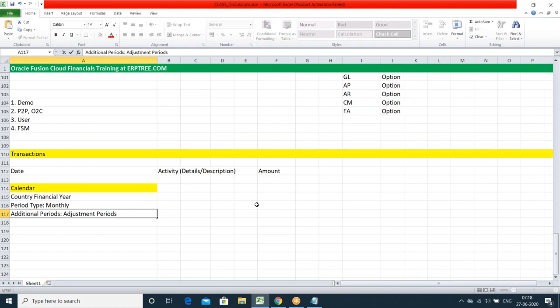So this flexibility we have when we are creating a calendar based on the period type. Yes, you can create the number of periods. Apart from that, you can create additional periods also within the calendar. Those periods we call adjustment periods. To record the adjustment entries in the system, we can use those periods. So these are a few points we have to understand about the calendar. The same calendar we create in the system, you can call it an accounting calendar also.